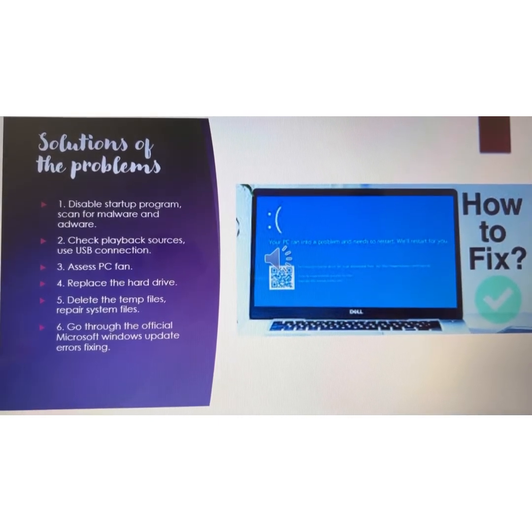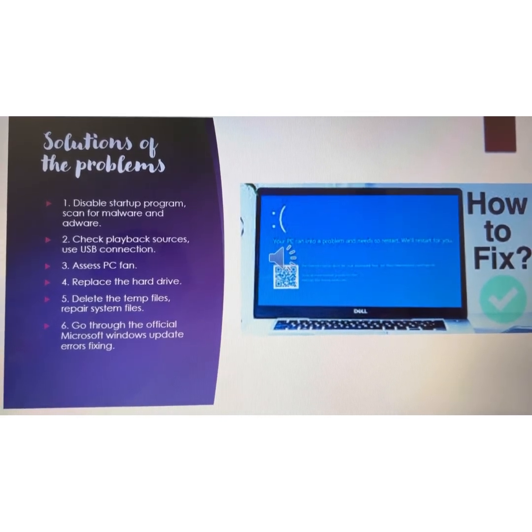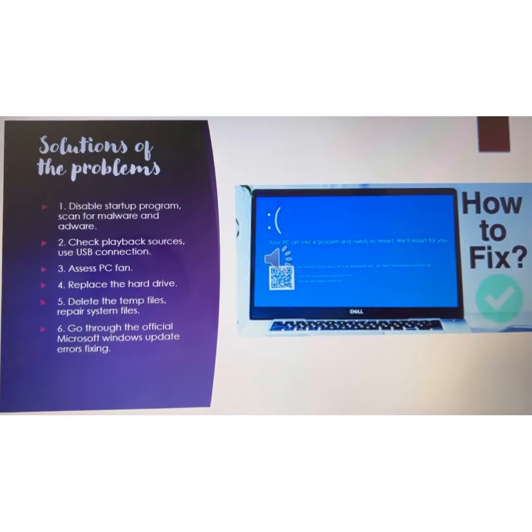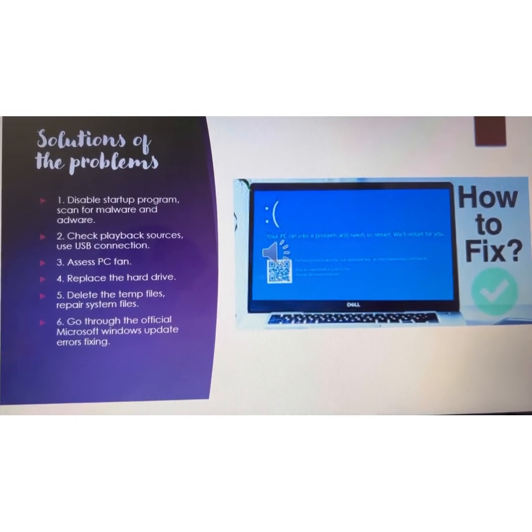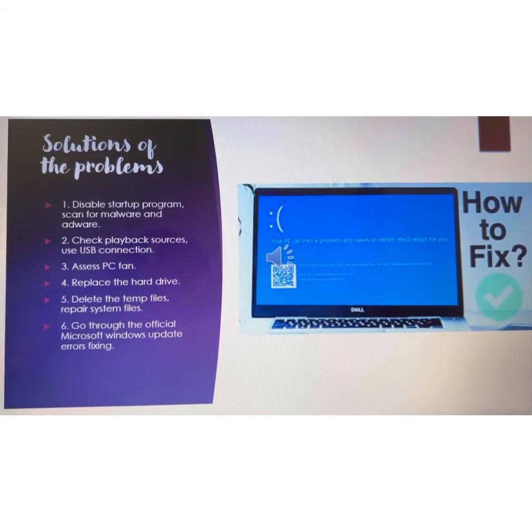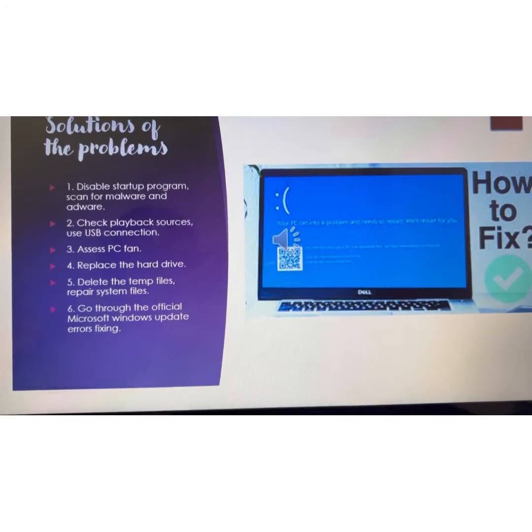Our next problem was that our PC overheats. Sometimes the PC becomes too hot or the overheating started. So to cool down your computer, you should use a laptop cooling pad.